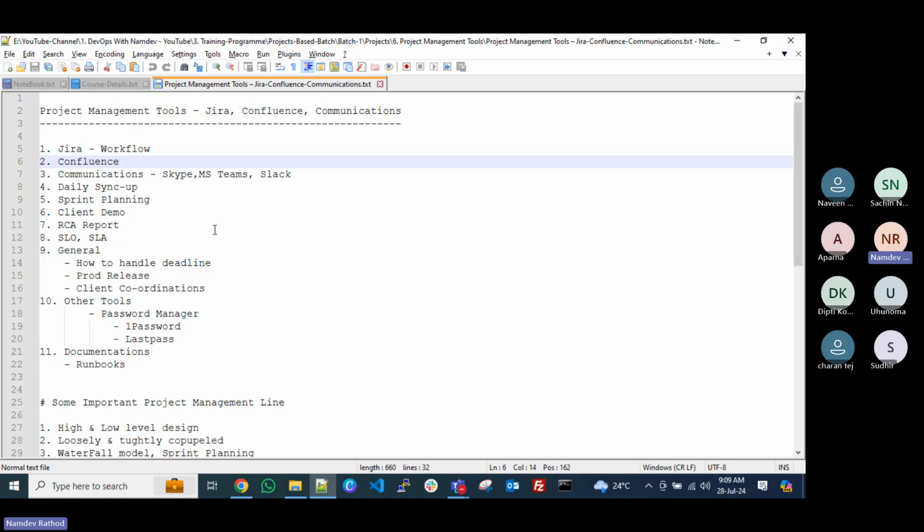During the client demo, you can define this business high level demo basically: what changes you have done from the backend side, and how you can show that in the UI. That demo you need to give in the client demo for the changes.